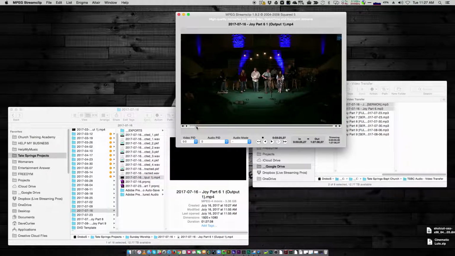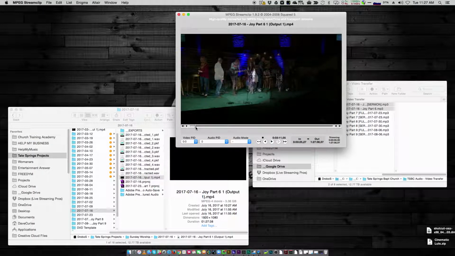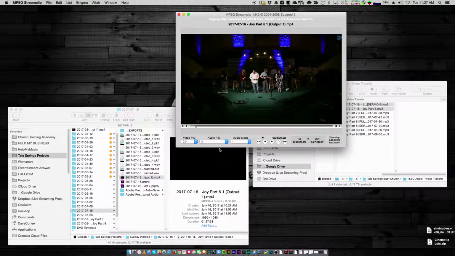When you get to the point that you want to start, you're going to move to that point, and then you're going to hit, you see where it says N right here? If you just hit the letter I on your keyboard, you'll see that it marked that spot. So this spot that is in the dark is going to be the part that is going to be exported. This part is not.